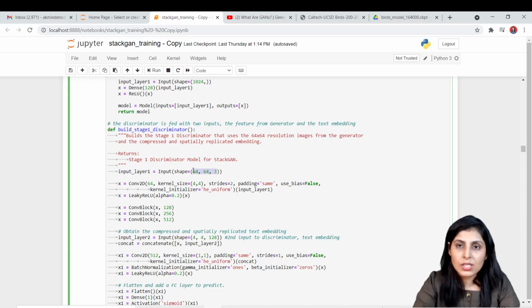So this is the size of the image which we get from generator, 64 into 64 into 3. This is the one input to discriminator. So on this image we are using convolutional layer, and we are using stride 2 and kernel size is this, right? And after that you can see we have used that conn block multiple times.